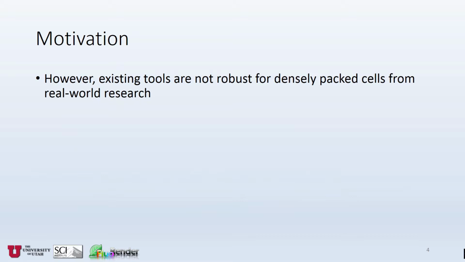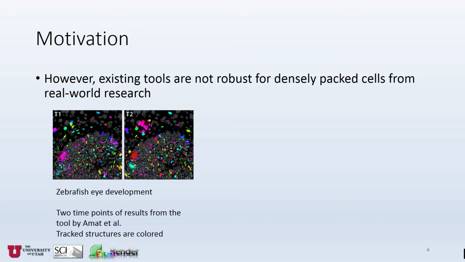However, the benchmark data used to test these tracking methods are usually more simple and clear than data acquired from real-world research. For example, existing tools are not robust for densely packed cells. Here is an example of using the tool by Amat et al. to track cells in a confocal microscopy scan of zebrafish eye development. We colored those cells that were tracked by the tool. We can see that the tool was able to track only a small number of cells. Many of the colored cells were also incorrectly segmented or tracked. The tool provided several parameters for users to tweak. This was actually the best result we could obtain after exploring all possible parameter combinations.